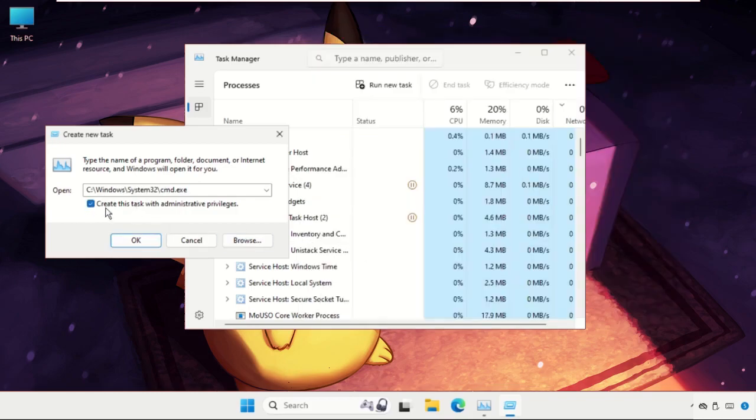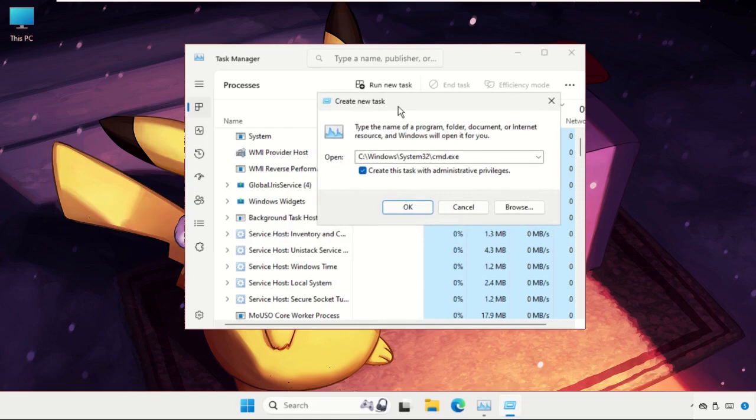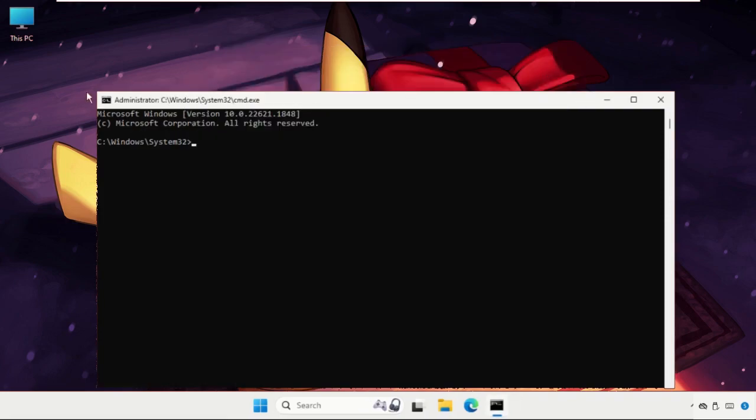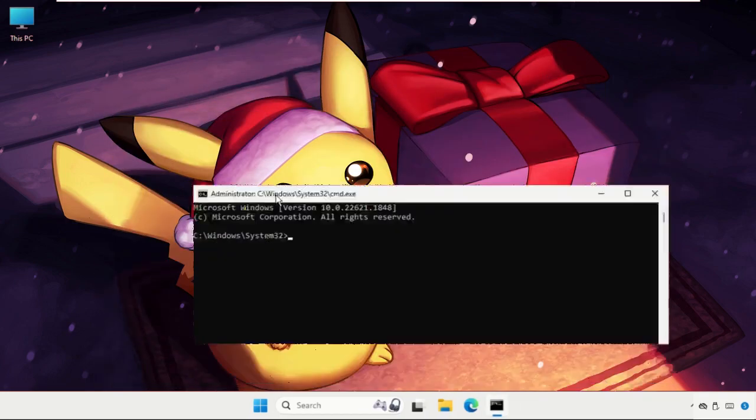Now check this box. So this helps to create this task with the administrative privileges. So click on OK. Once we are here, we need to execute some commands here.